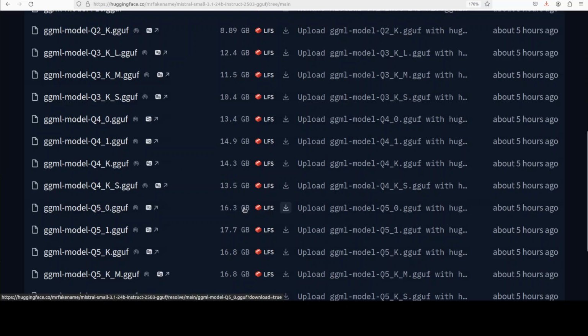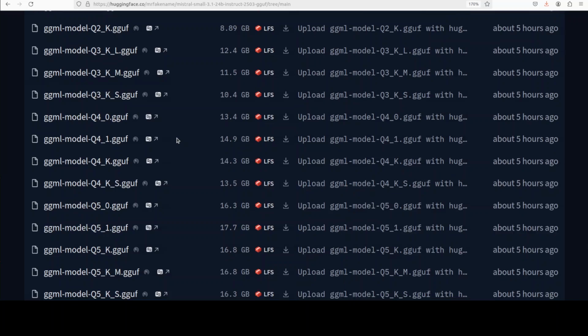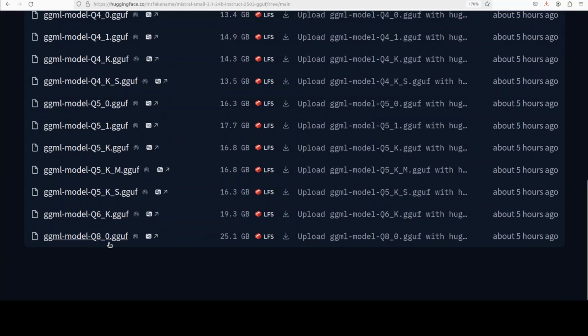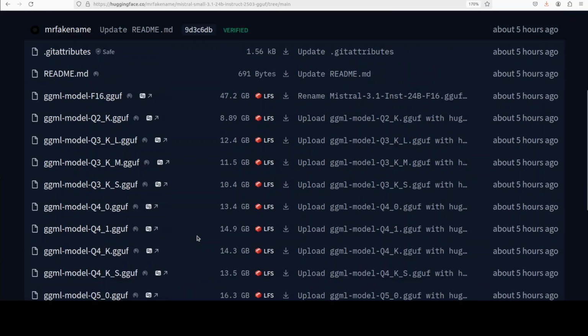I would suggest that you go with at least Q4, because that is where you will get some decent performance, because in a quantized version there is a lot of loss of performance. So for this one, I'm just going to go with the highest one, Q8, because it takes around 25 gig on the disk, and I will just try to run it to see what it does. It will be slow, but we will see.